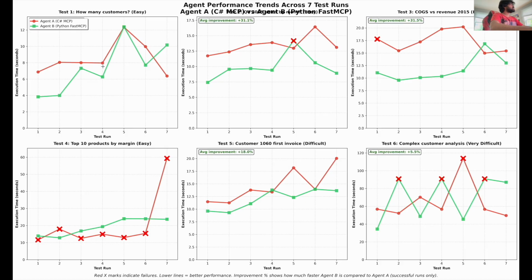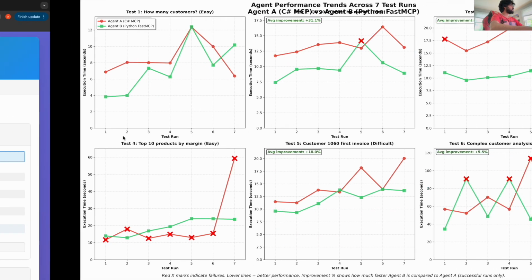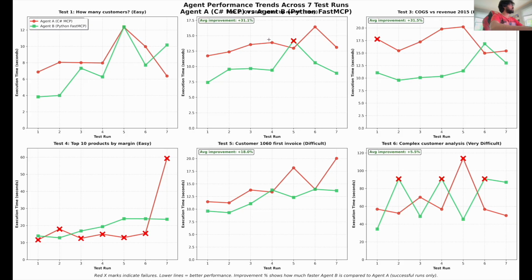Also, just a quick explanation of the graphs. There are 6 graphs you can see here. Each of them corresponds to one of the test queries. The first one is test 1, how many customers, the second is test 2, third, and so on, and we are comparing the performances across 7 test runs. This is a time graph, so it's plotting the time.